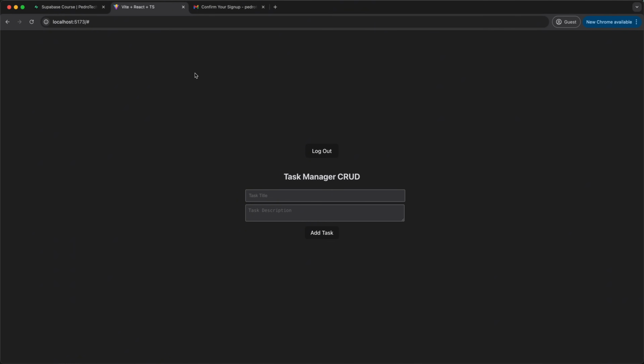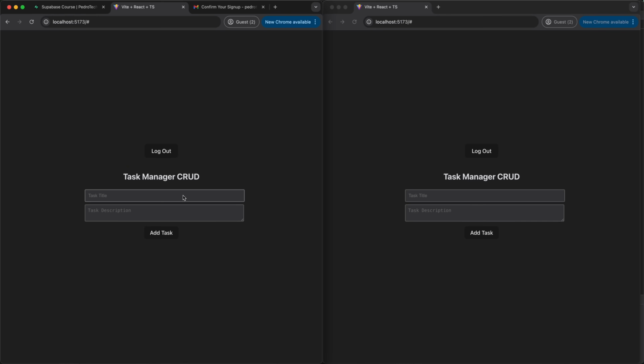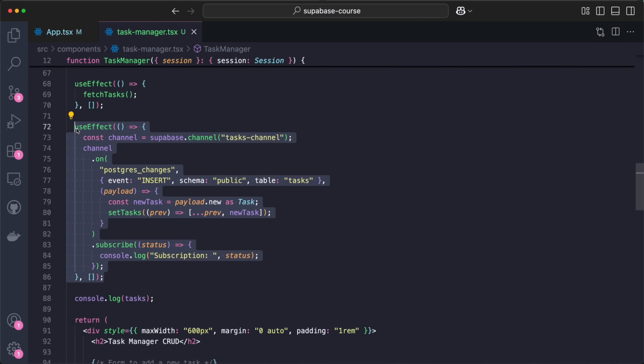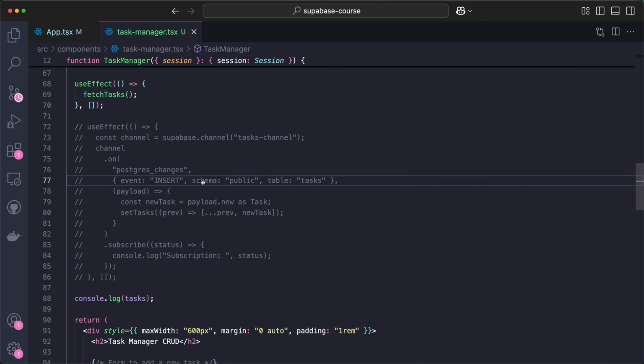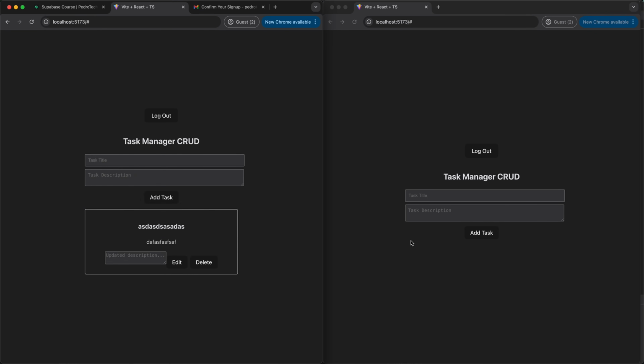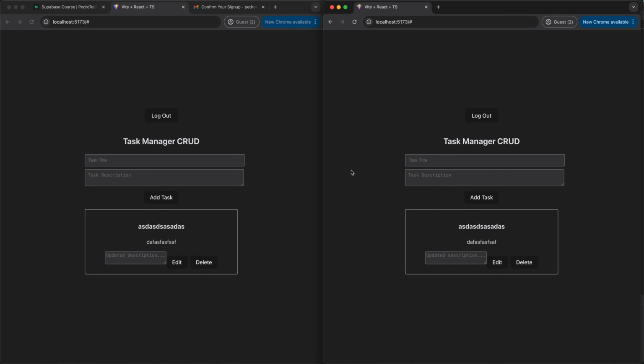Now, what I want to do is I want to actually open up two windows. Now, what's going to happen is if I actually remove this code, and I come back here, and on these two windows, I come on this one and I add a new task, and I add this task, you can see that nothing happened over here, right? You can also see that nothing happened over here, but that's because we're not automatically replacing it. But you can see that when I refresh this, it will appear, and when I refresh this, it will appear.